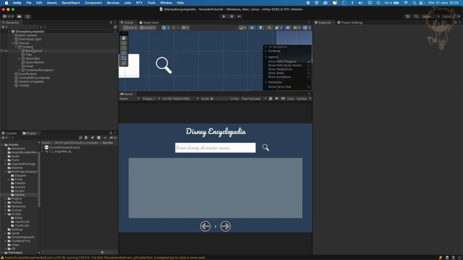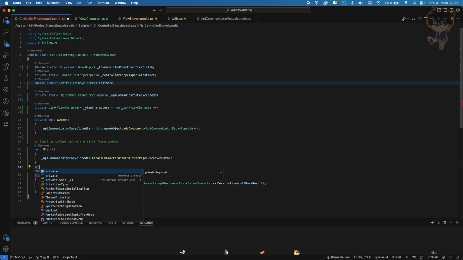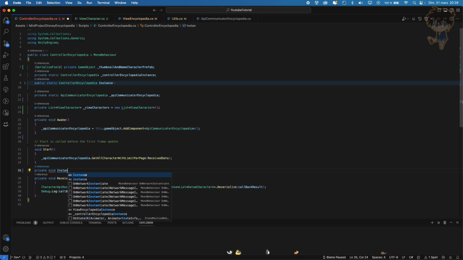Okay, so we are almost done with the view port and the view encyclopedia. Now we can head back to our controller, and inside the controller I make the list. Basically it will instantiate the list for our character. To be able to do that, let's create the instantiate character UI function. So let's create a private void instantiate.